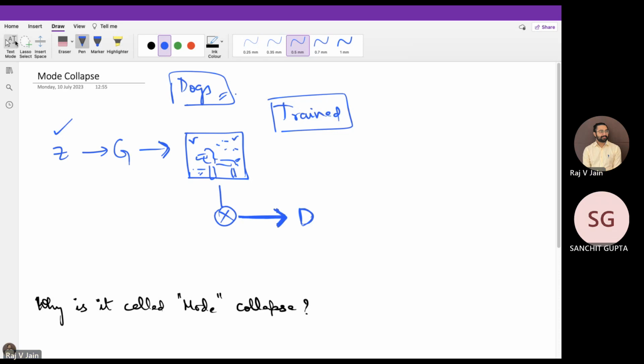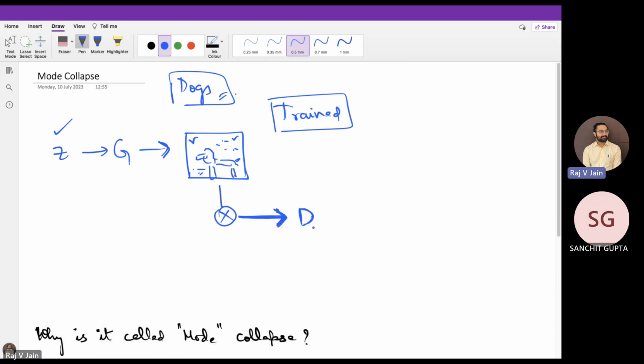Any thoughts? So it will give me one. It will give me zero actually. No, we just discussed this, right? It's trained. So it's completely trained. So ideally, post training, if the generator has done a good job, D will ideally give me 0.5.